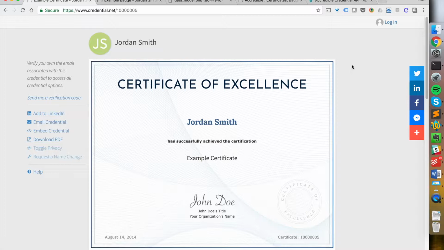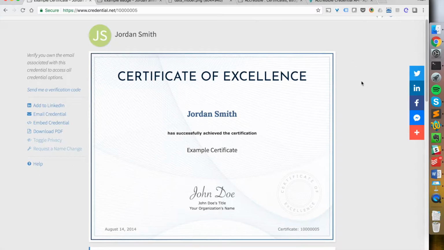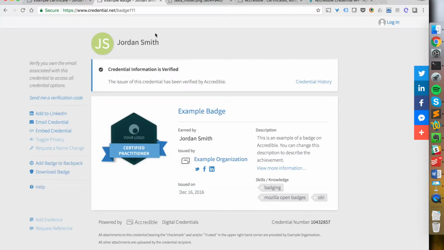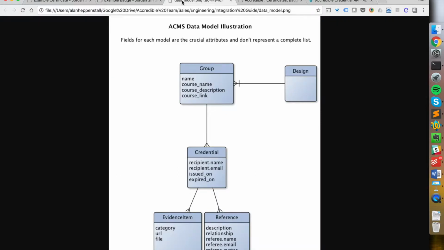So here's what we're aiming for. Whether we're using a certificate or a badge or both, we're trying to create resources that live on a unique URL and look like this example here, or just to show you a badge, this example here. Whether it's a certificate or a badge, we're always going to use the word credential on the API. That's the model that represents the data that's displayed. So the credential contains the recipient's person's name, the recipient's email, data like when the credential was issued or when the certificate or badge expires.